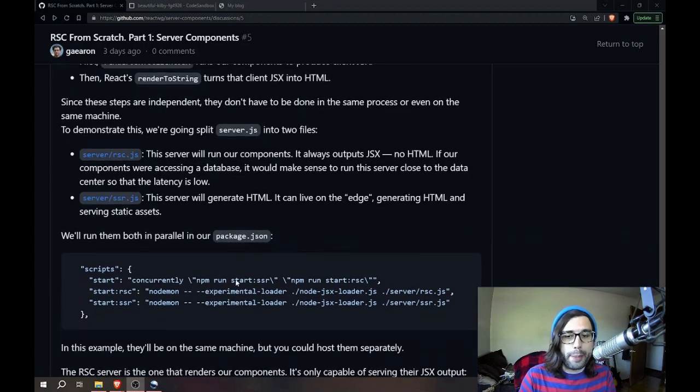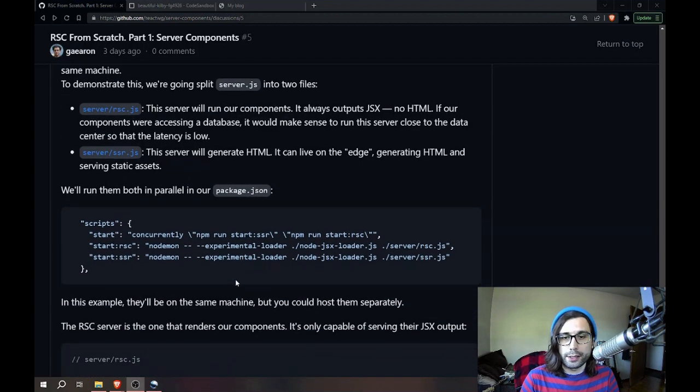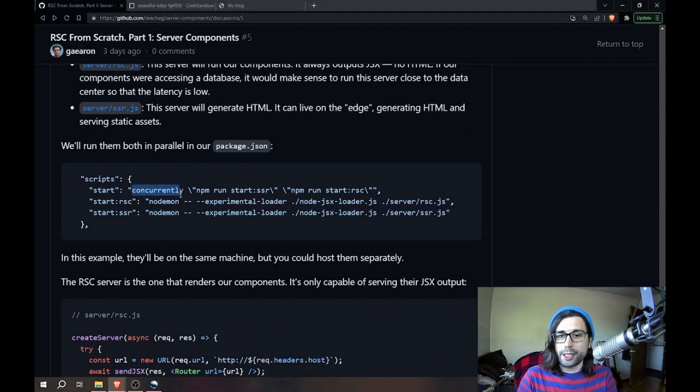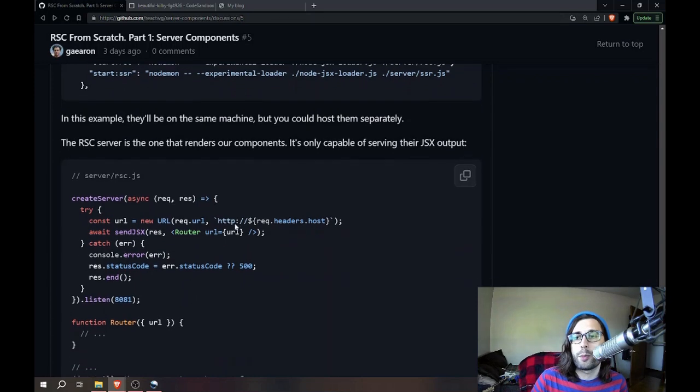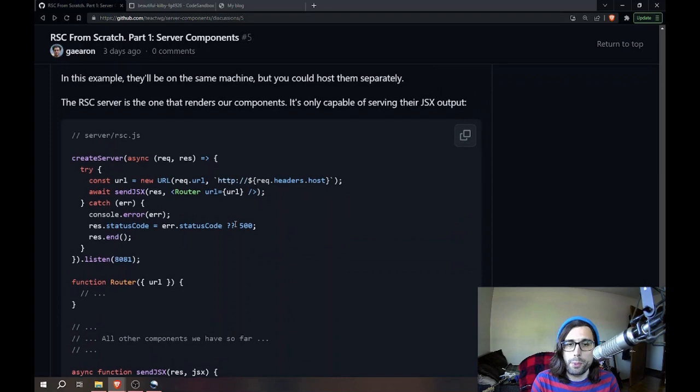We'll run them both in parallel in our package.json. So he brings in this concurrently library so he can run them both at the same time. In this example, they'll be on the same machine, but you could host them separately. The RSC server is the one that renders our components. It's only capable of serving their JSX output, so it only has the send.jsx function, nothing else.